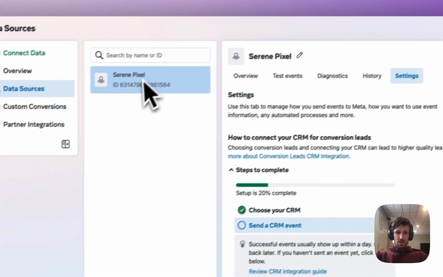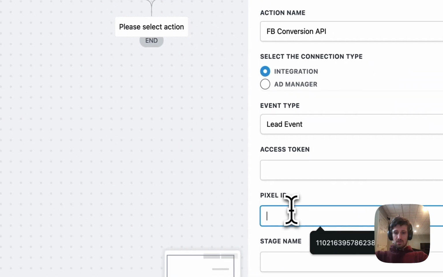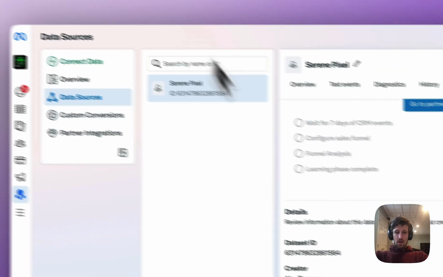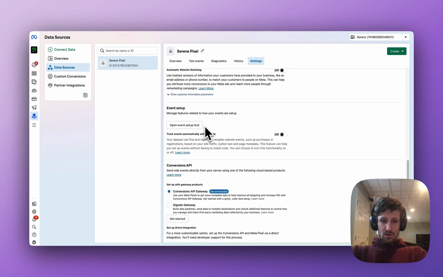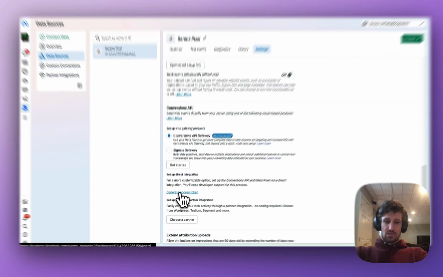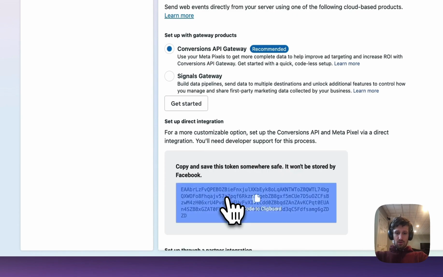We're going to go back to Facebook. Here's our pixel. We're going to go to dataset ID. That's our pixel ID. So we're going to paste that in there. And then we're going to scroll down a little bit and there will be a little blue text that says generate access token. That's going to give us a direct API integration to HighLevel. We're going to click to copy to our clipboard.